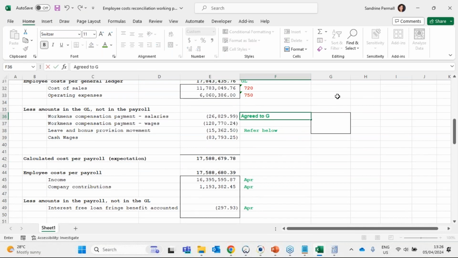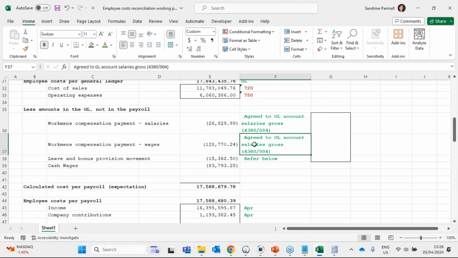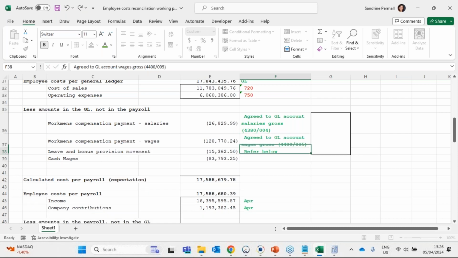So I'm going to say agree to GL account, salaries gross, and I'm also going to insert the account number. Let's make it comprehensive. Same for this one, agreed to GL. This one is wages gross. This is, if I recall, 440005. And we can add a note here.